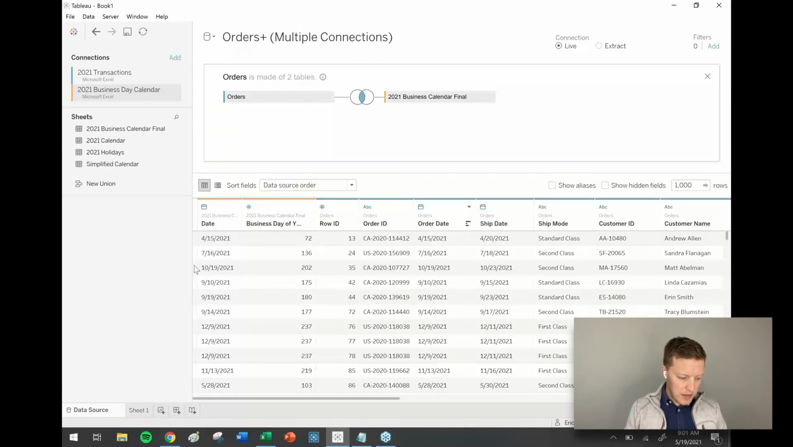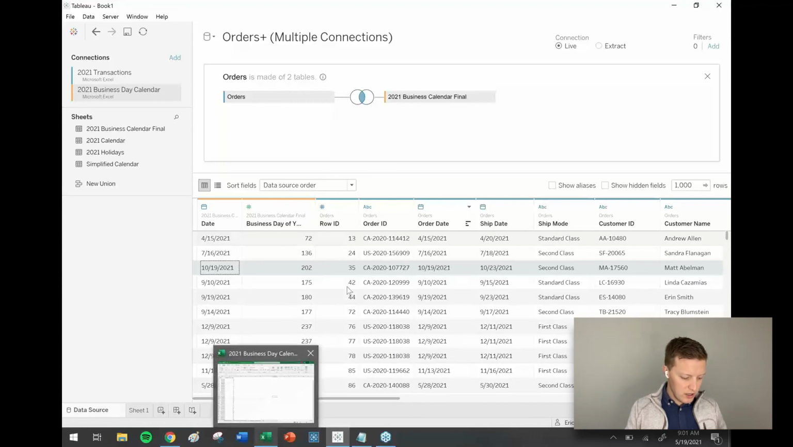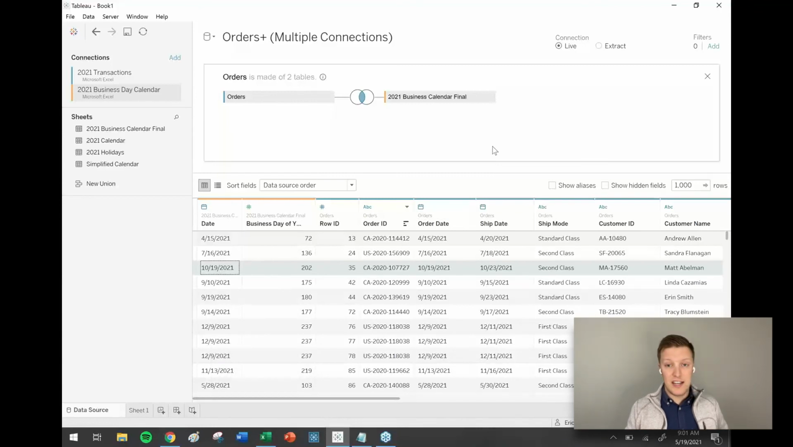So now you can just pick any random day of the year. So, okay, if the order date is October 19th, that's the 202nd business day of the year, right? Which is pretty interesting. Now that's not the 202nd calendar day of the year, because this would be just about 2 months shy of the full year. So this would be somewhere around the 300th day of the year, but it's only the 202nd business day of the year.